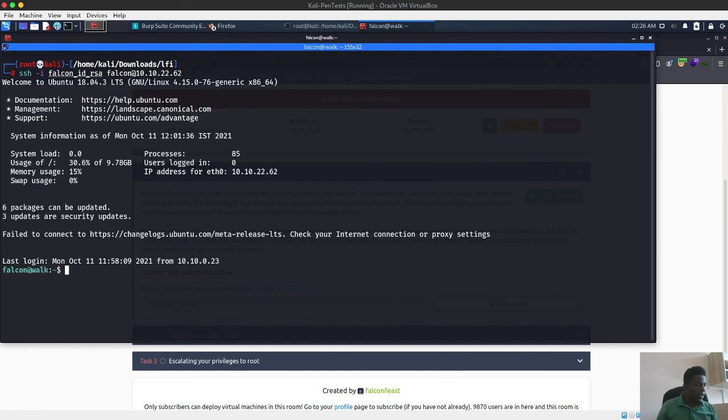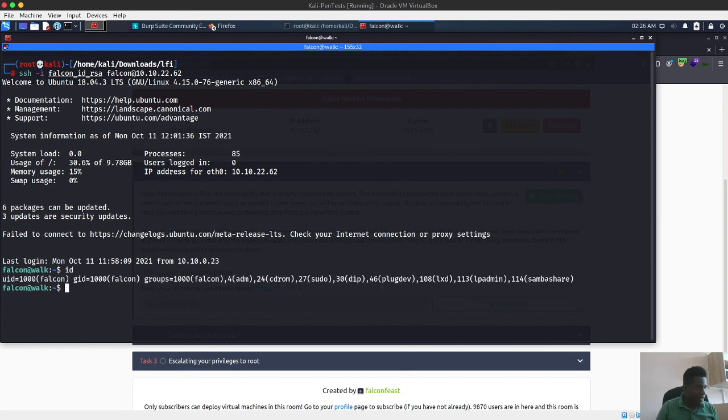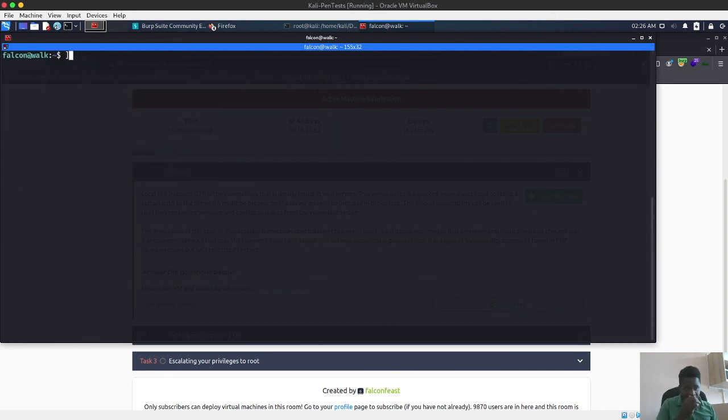Okay, so we are in the box as user falcon. So I can run id just to verify. We can see we've got this UID, user ID, as 1000, which is falcon. Then also falcon, the group ID, the group falcon only. Then this other stuff set for us. Okay, great. We're going to clear this screen just so we can verify how to escalate privilege.